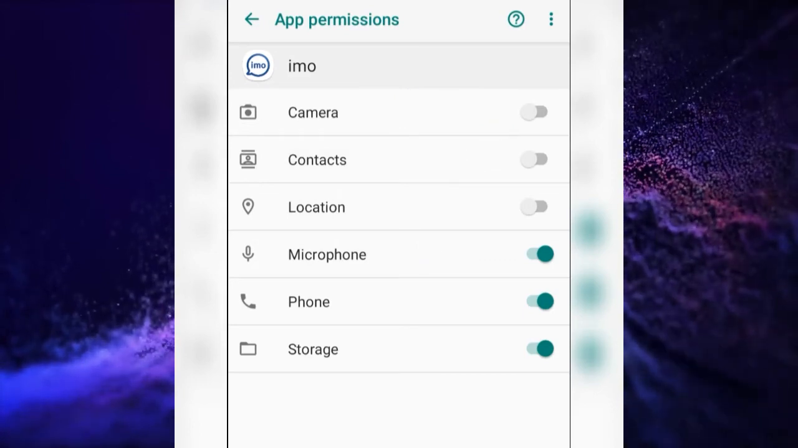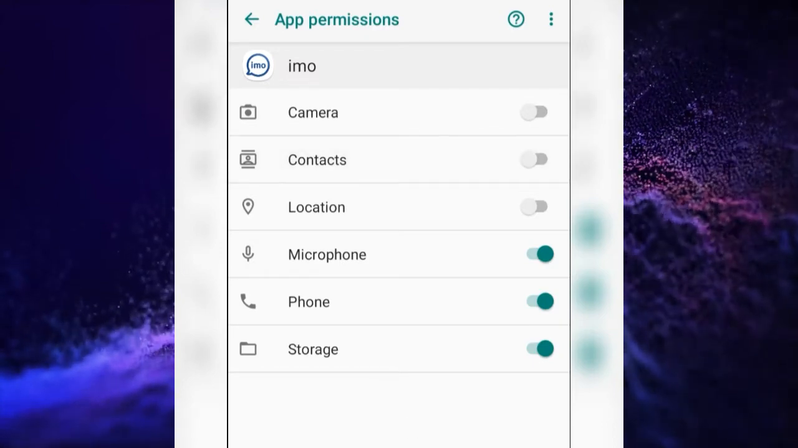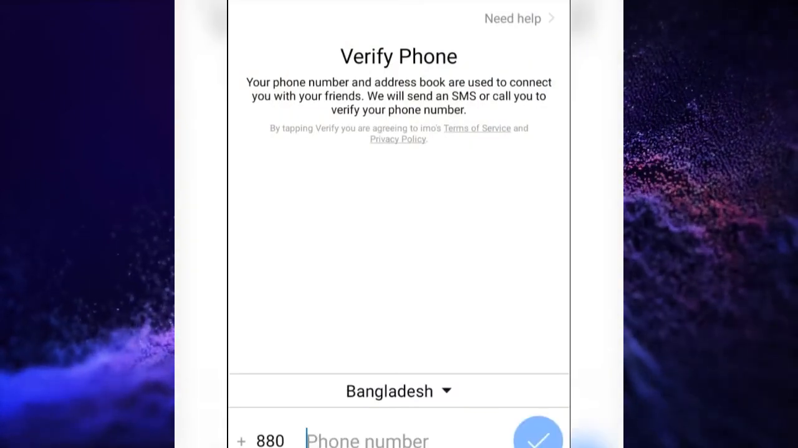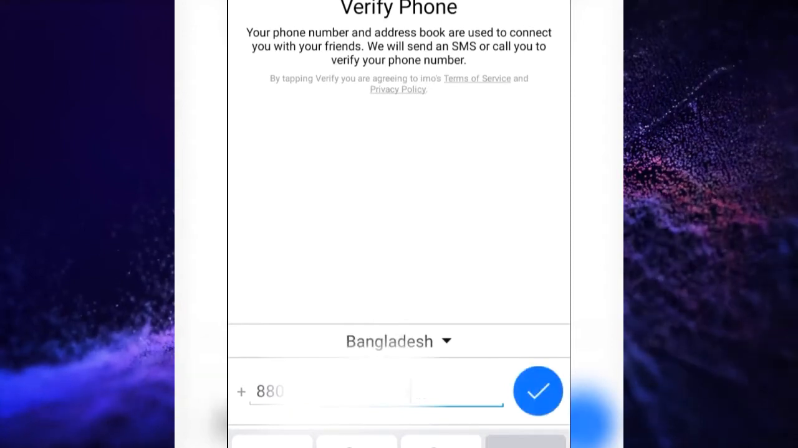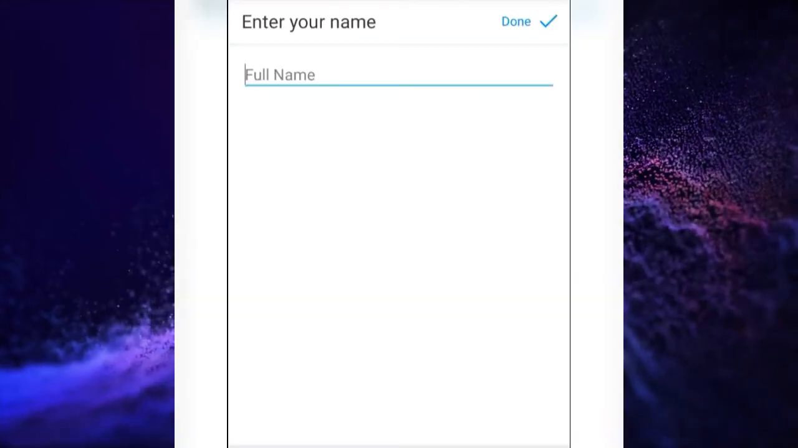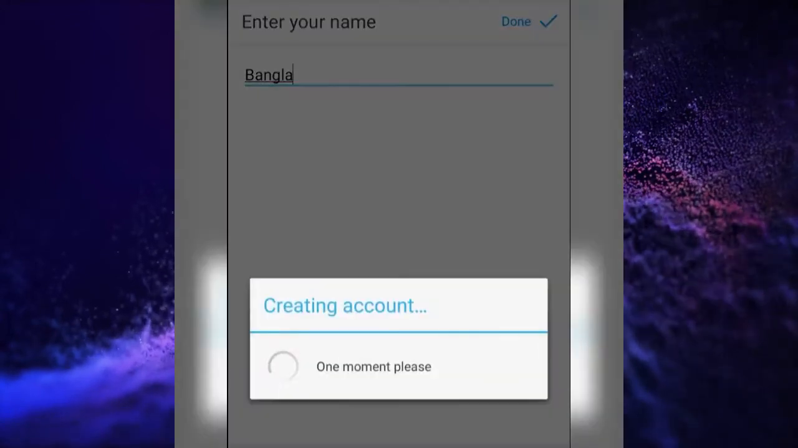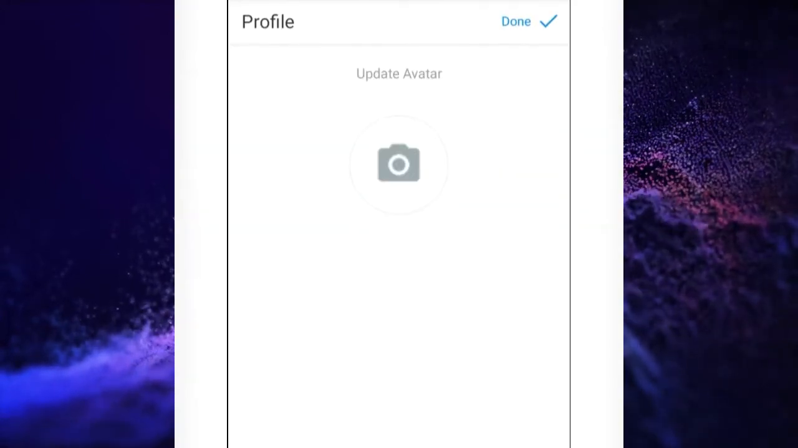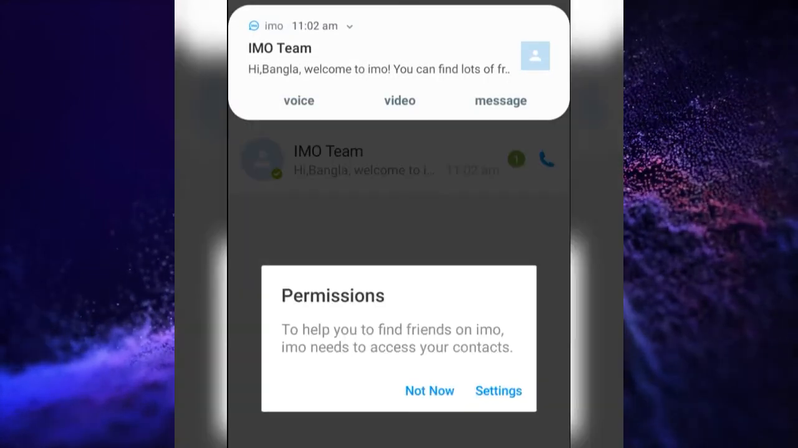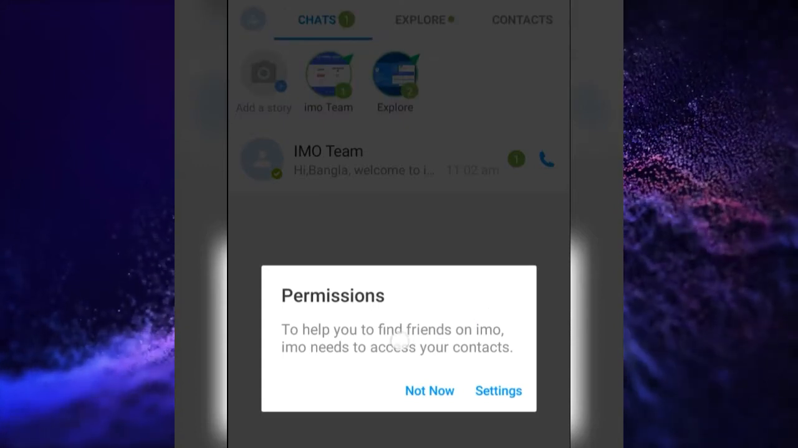Now I will open a new Imo account and my phone's contact numbers will not be saved automatically in my Imo account. Just see and follow my steps to solve your problem. Enter your phone number and click on the blue tick icon, then tap on OK. Then type your name here and click on done. Click on done again.